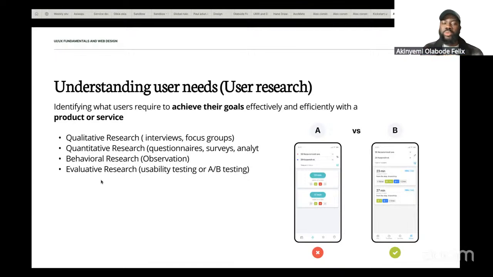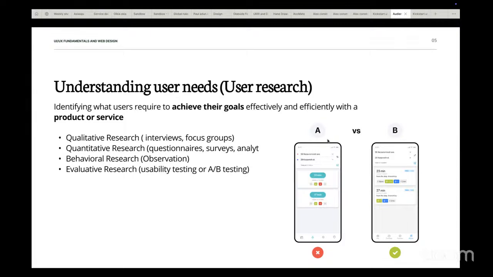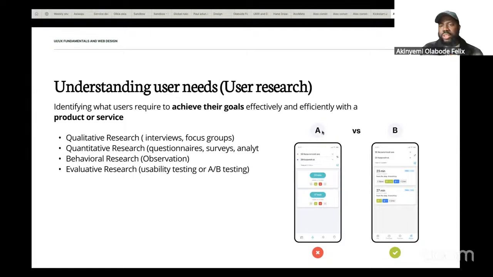Evaluative research deals with user testing, like A and B testing. For example, what we have on this screen are two similar application interfaces with different design styles. This is A, this is B. You let users test the two, and from how they interact, you are able to know which is better, more intuitive, and more user friendly. That's what is called A and B testing.